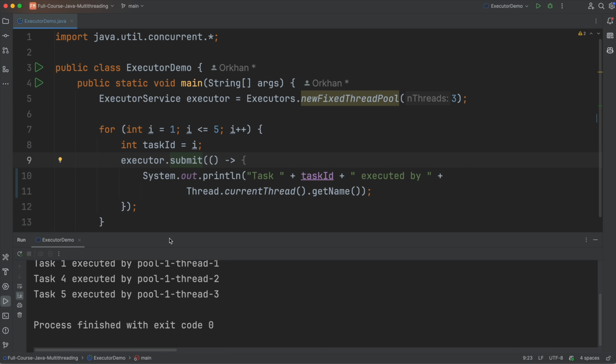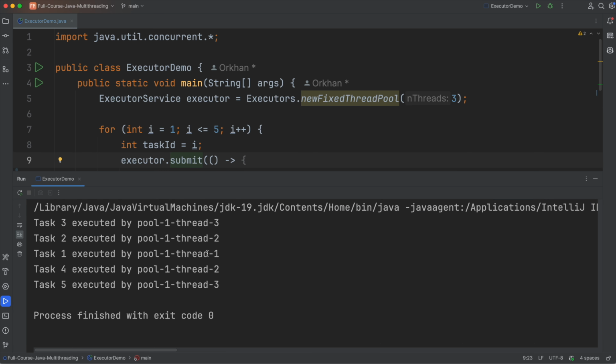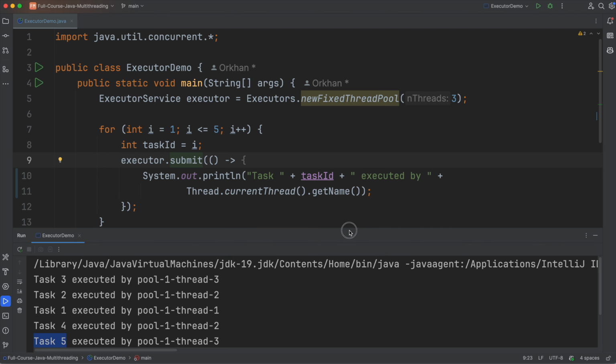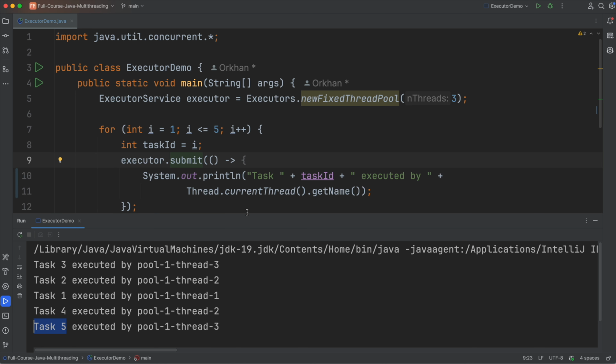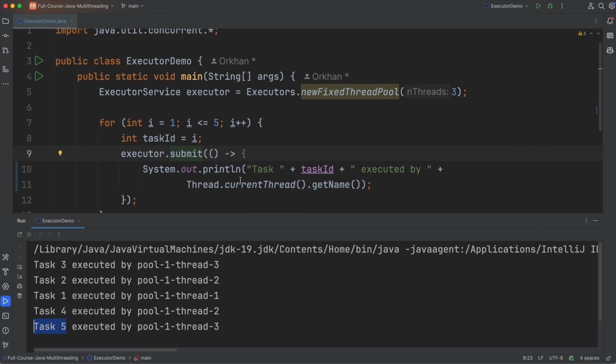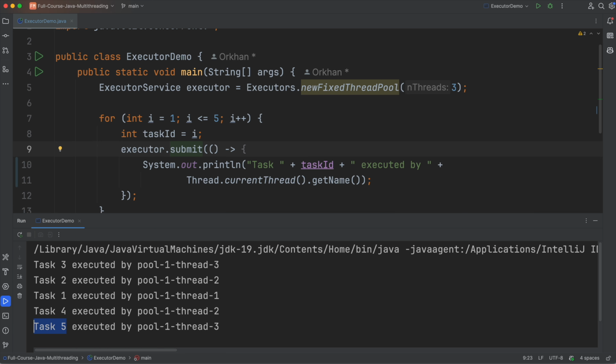So for example, as you can see here, we have created only 3 threads, thread 1, 2, and 3. And they are executing the tasks. They executed the first task, second task, and the third task. As soon as thread 1 or thread 2 finishes its task, it takes another task from the queue. It takes task 4 from the queue and finalizes it, and the same with thread 3. It picks a task from the queue and finalizes it. So if we add more tasks here, the thread count won't change. We will have 3 threads working on those tasks and finalizing them.